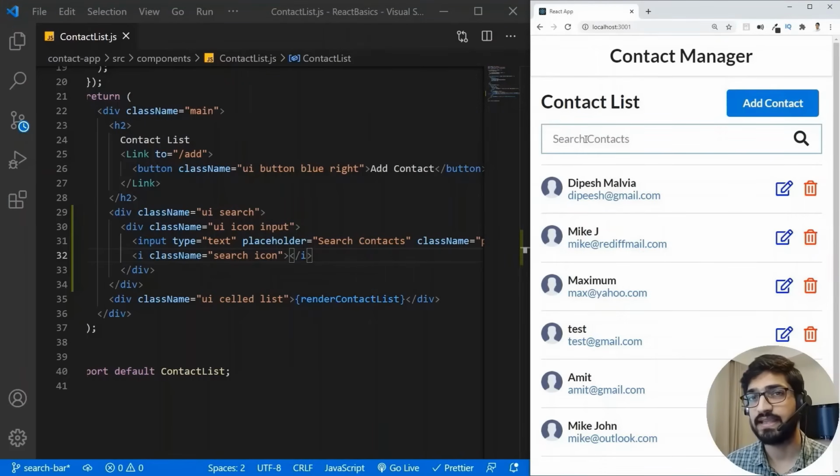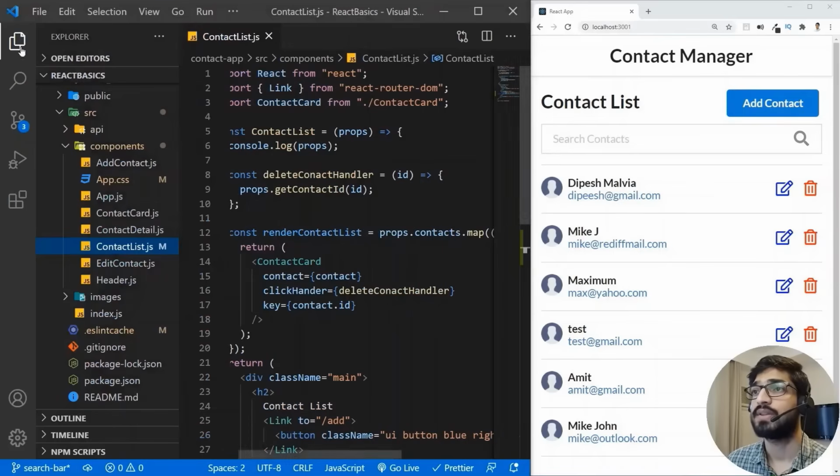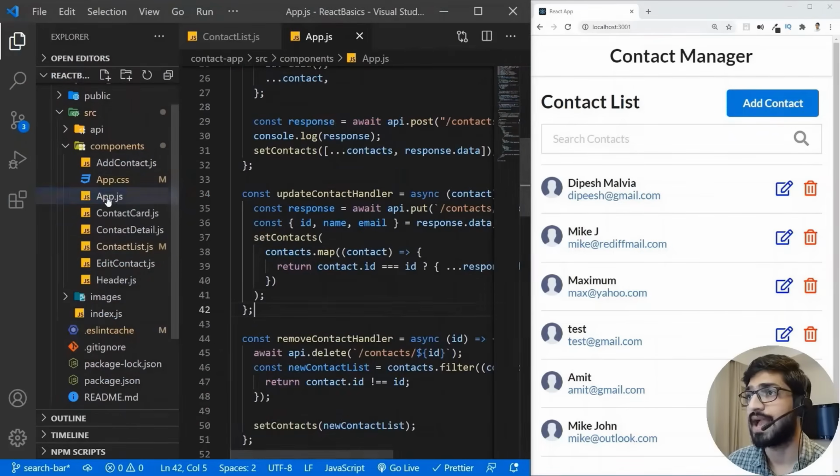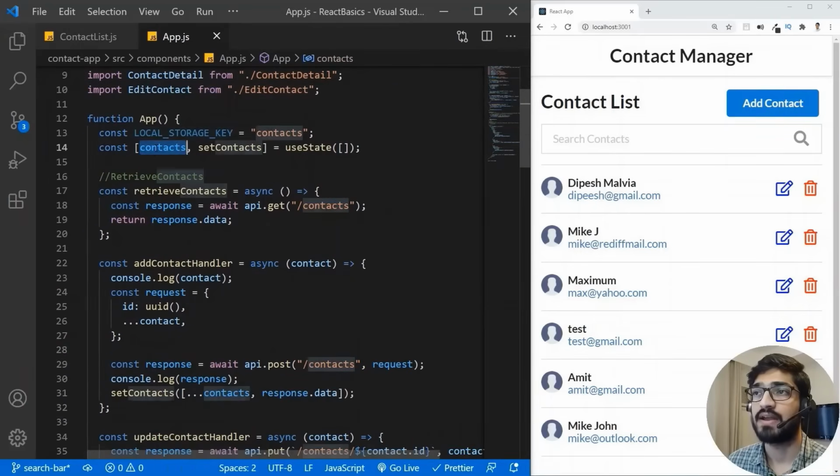create the state first. So we are using the functional components, so we cannot use directly this.state or the state. We need to use a React hook. So we will be using useState. So what I will do, I will click here and I will go to the app.js, and inside the app.js we have our contact state, which is actually the list of contacts we are managing.